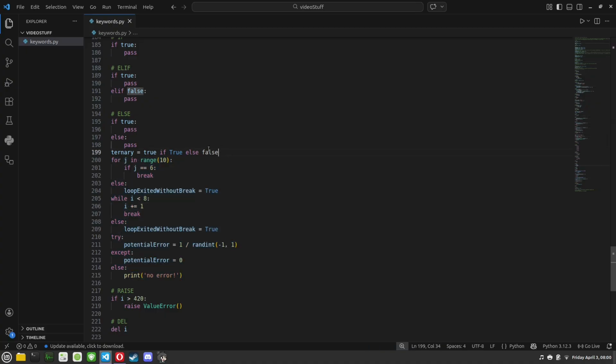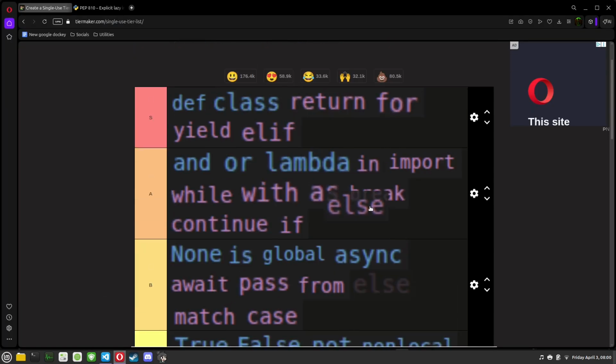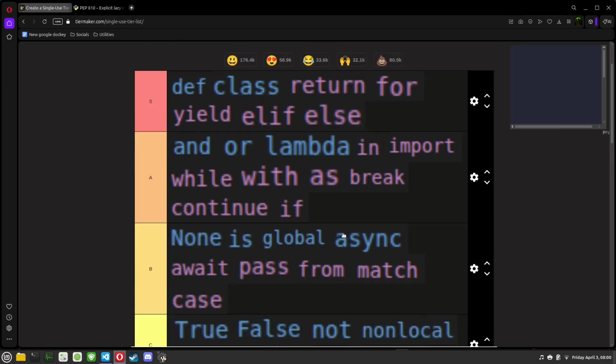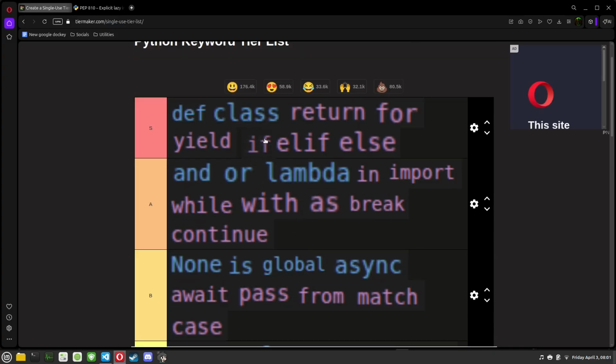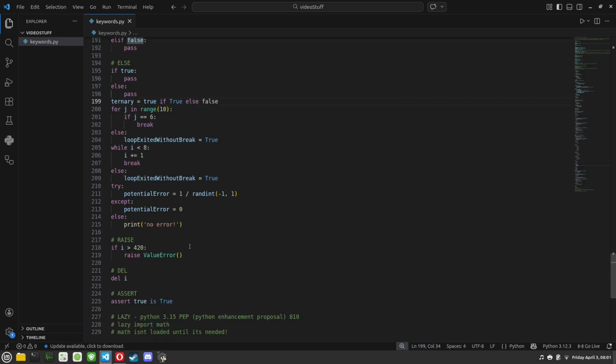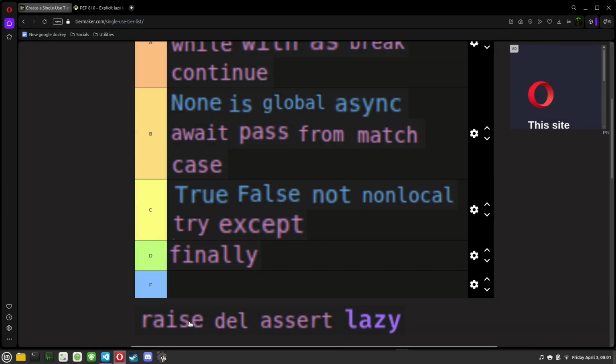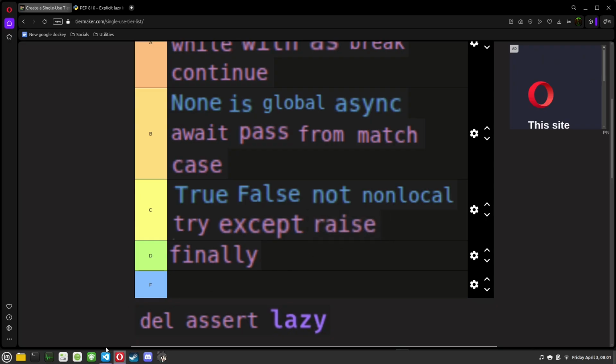But this is really good. I love this. For that reason, I'm putting it in S tier. I guess since if is part of that, I'll raise it to S tier as well. Raise is an exception. Simple. Kind of boring, but you sort of need it. I'd say C tier.